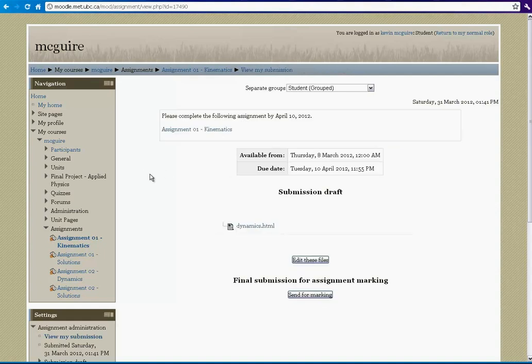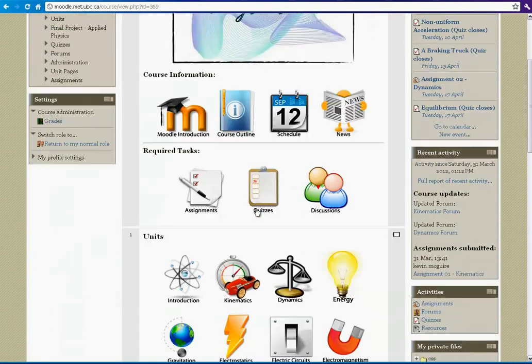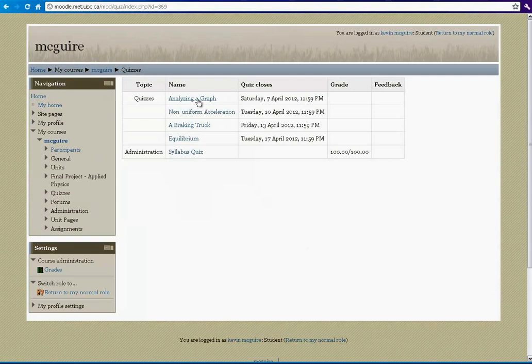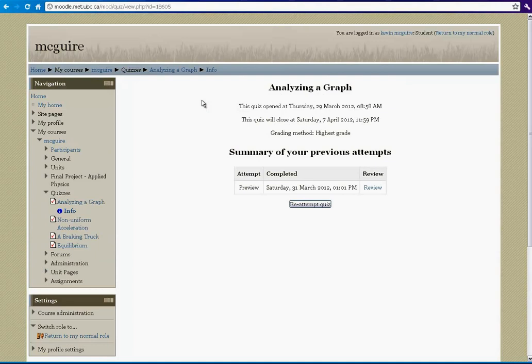So all 7 assignments will be like this, and remember you must upload the assignment by the due date and the due time. Let's go back to the front page by clicking McGuire. Another required task is quizzes. If I click on quizzes, I will see that there are currently 4 quizzes and this one administrative quiz, which I'll talk about later. So let's click on the first quiz, Analyzing a Graph.